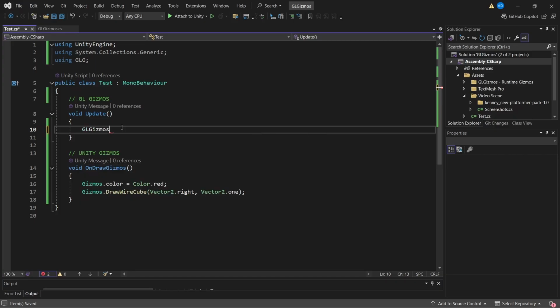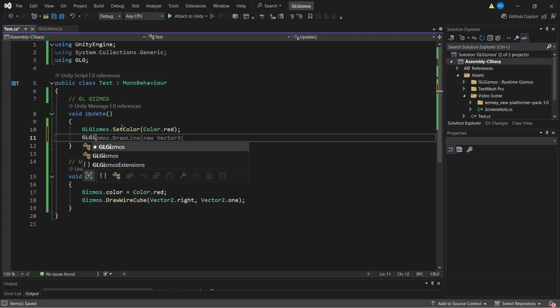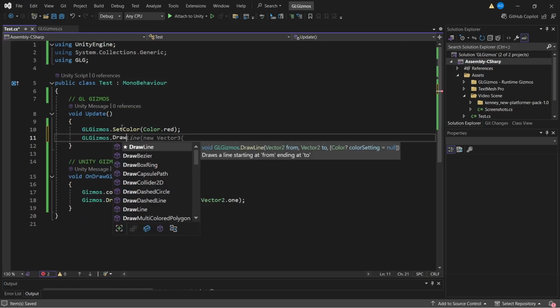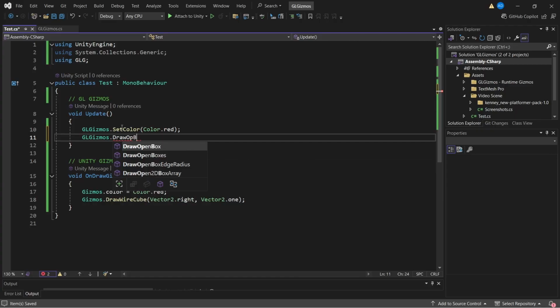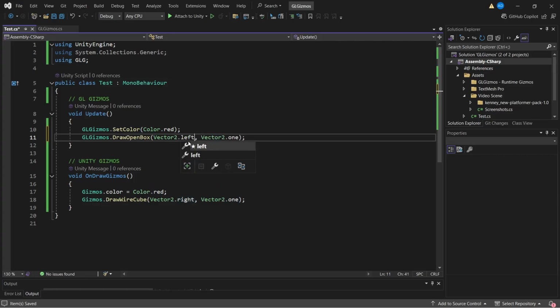So for GL Gizmos, it's written pretty similarly. For the color, it's just going to be SetColor, and we're going to make it red again. And then for the square, it's DrawOpenBox instead of a solid box. And then the size is going to be exactly the same, just on the opposite side of the screen.